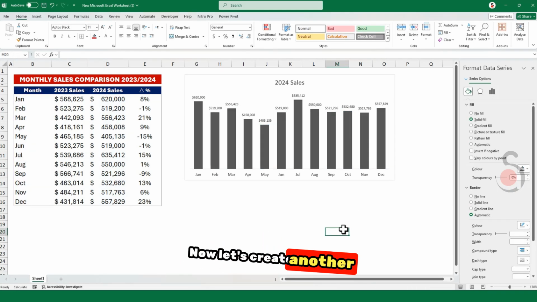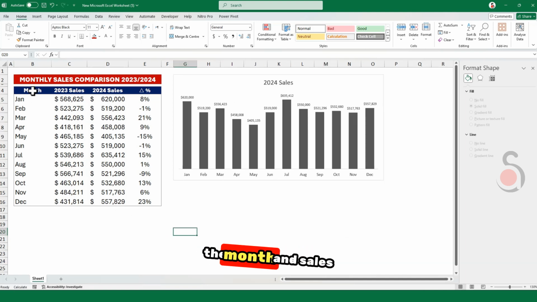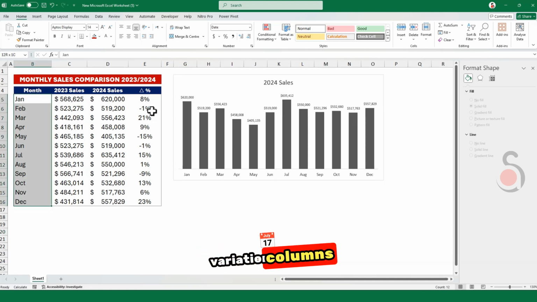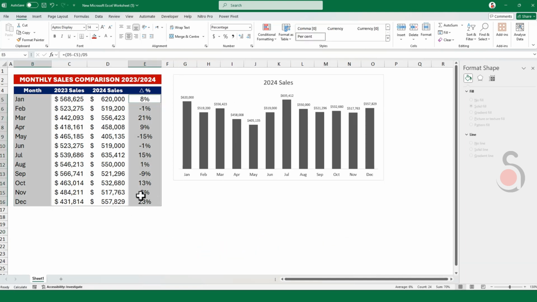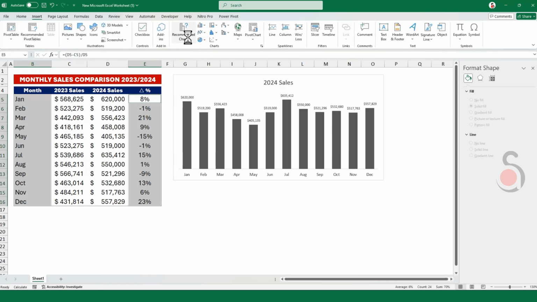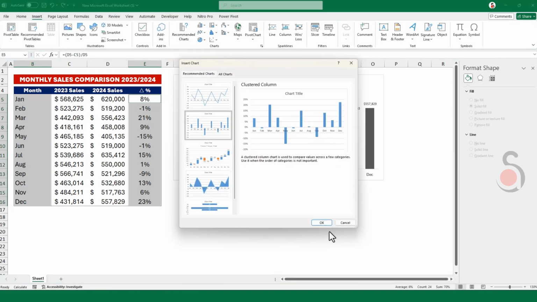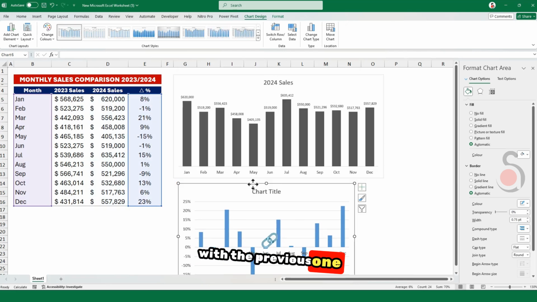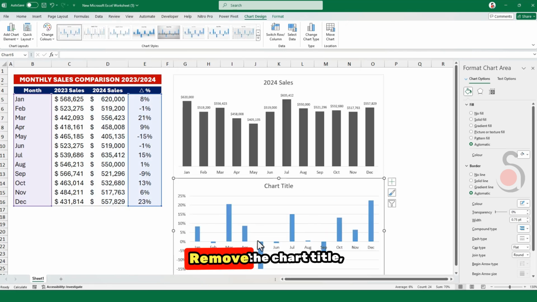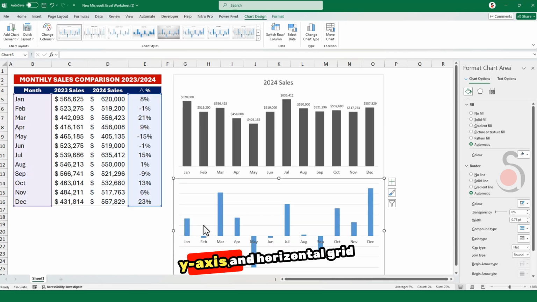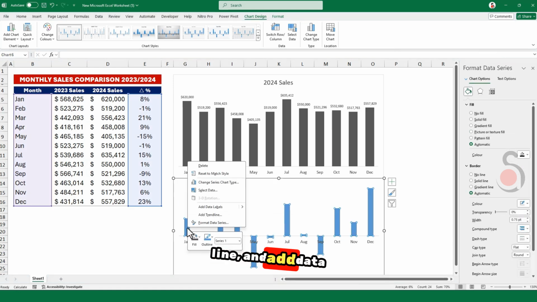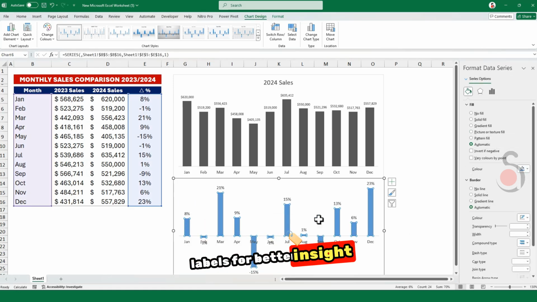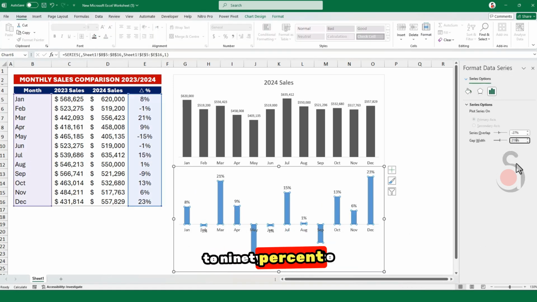Now let's create another clustered column chart using the month and sales variation columns. Align this new chart with the previous one. Remove the chart title, Y-axis, and horizontal grid line, and add data labels for better insight. Set the gap width to 90% to maintain consistency with the first chart.